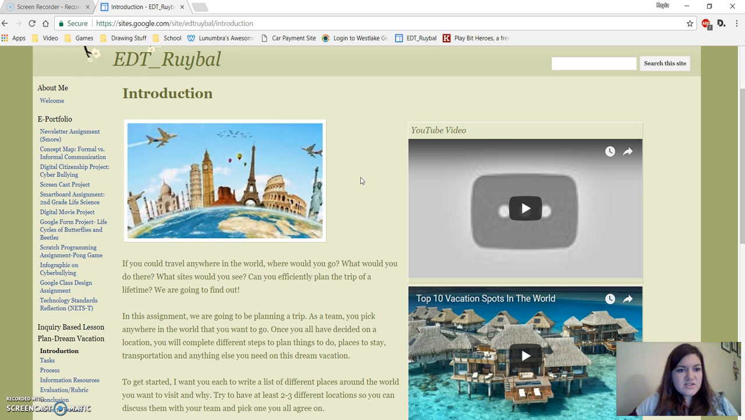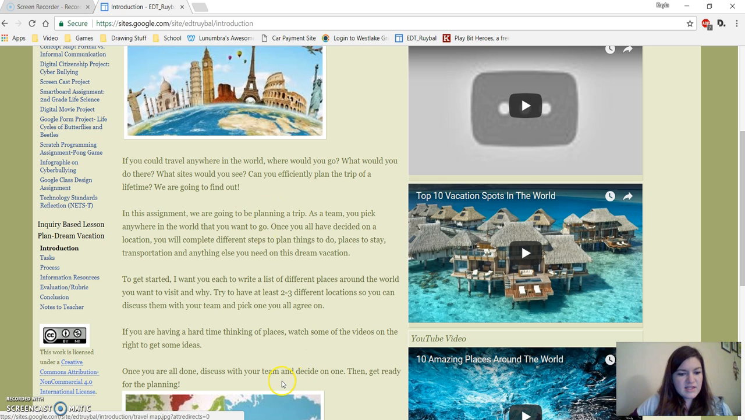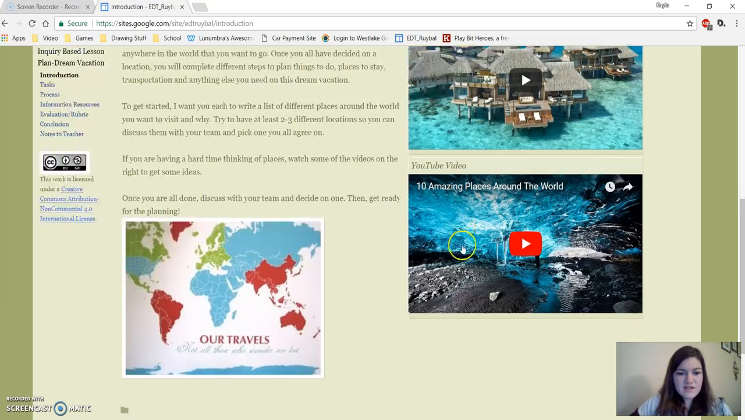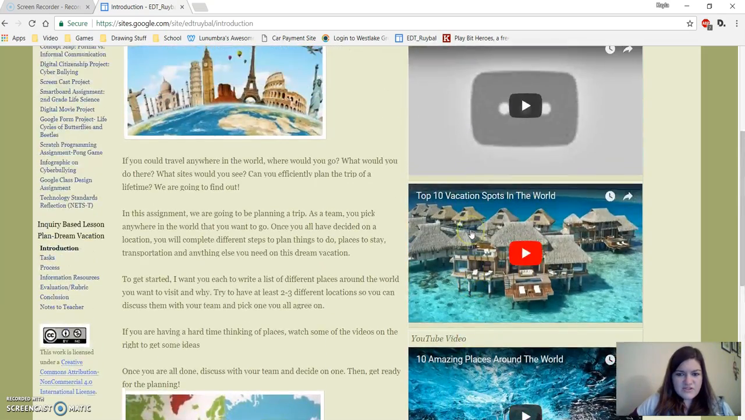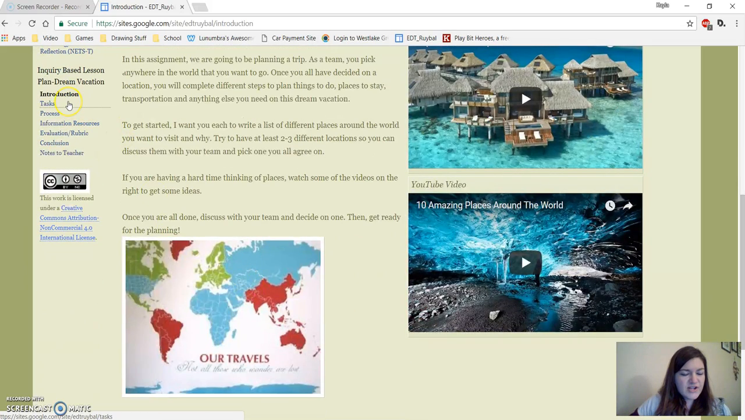So this is the introduction page, and on the left side I introduce it and have them start looking for a location that they want to base their trip around. And on the right I've given them a couple of videos with just random vacation spots that they can use to look for ideas or get help if they need it.